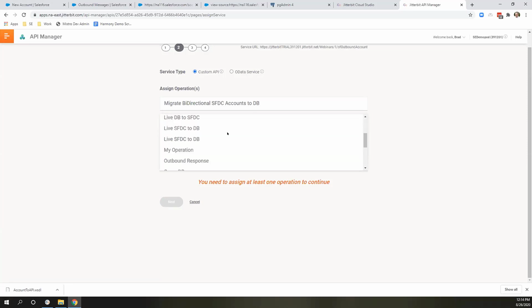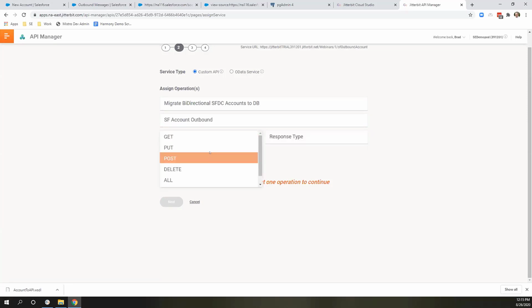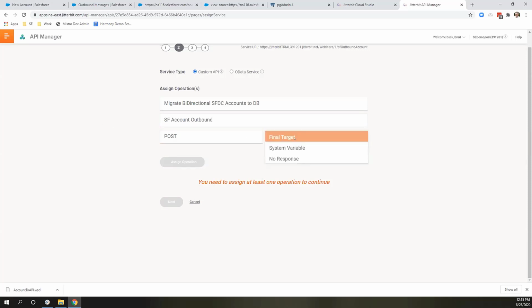And then we're going to do our Salesforce account outbound, and we're going to be accepting a post. From my knowledge, all Salesforce requests are going to be a post, but you can choose all if you choose. And then I'm going to do final target as well.